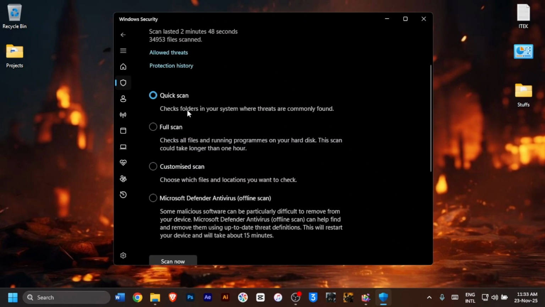You can choose Quick Scan. This will check folders in your systems where threats are commonly found. Or you can go for Full Scan. This one will check all files and running programs on your hard disk, and this scan can take longer than an hour. Or you can go for the Customized Scan, where you choose which files and locations you want to check. But I recommend choosing a Full Scan for a deep cleaning. A full scan will check every file, every folder, and every hidden location.